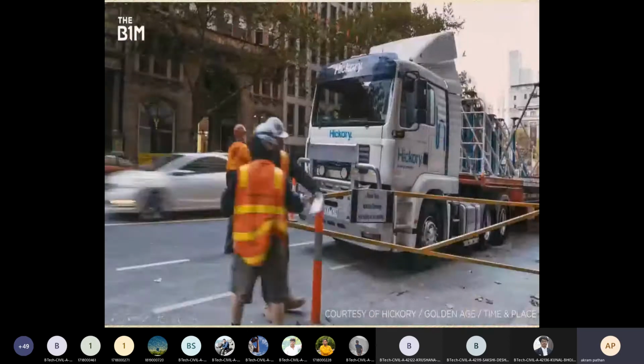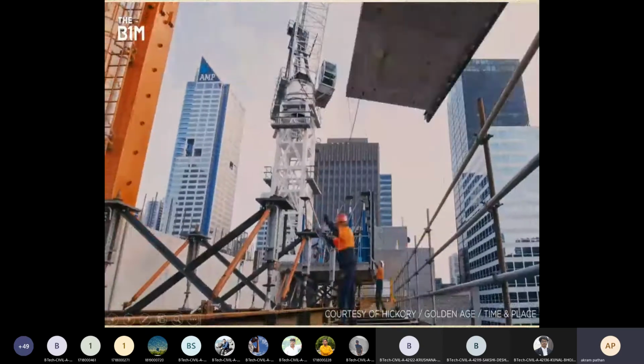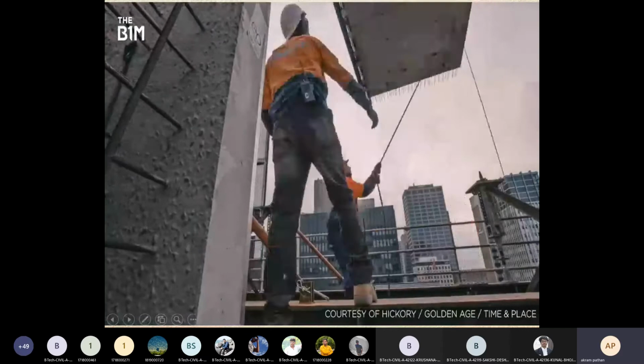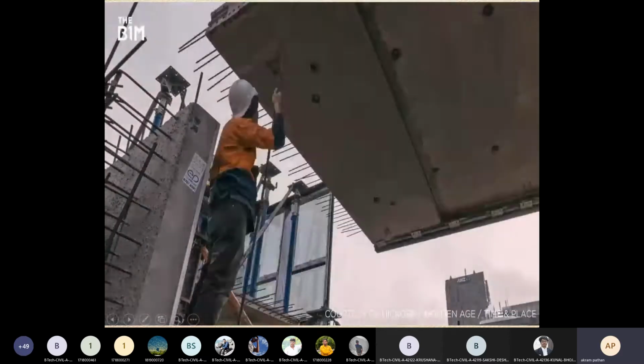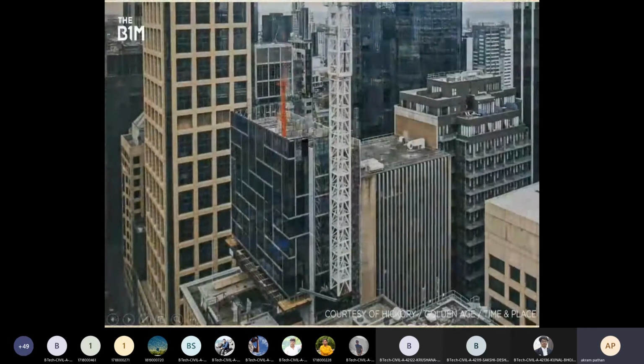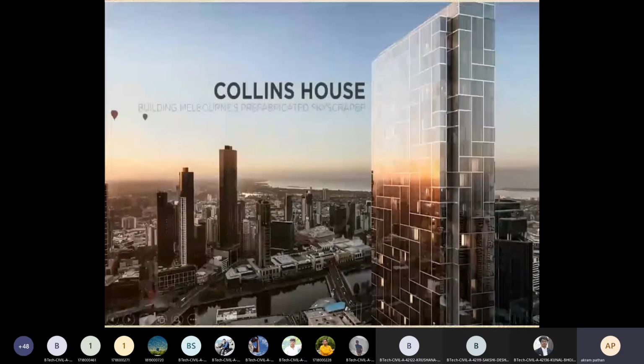While the projects using this method have so far been modest in comparison to the super tall giants of New York City, Hickory are about to take their prefabricated building method to new heights in the form of Australia's most slender skyscraper, the 60-storey Collins House in Melbourne.